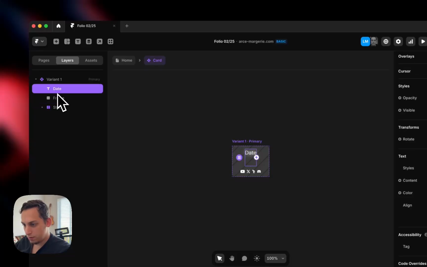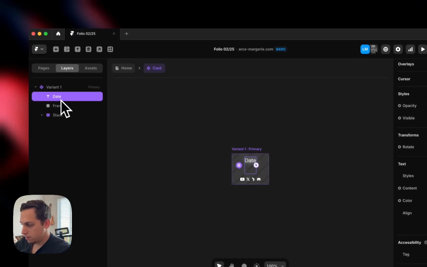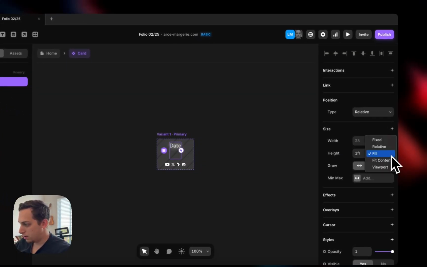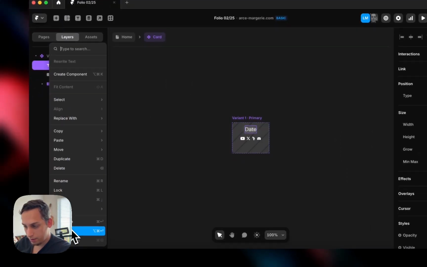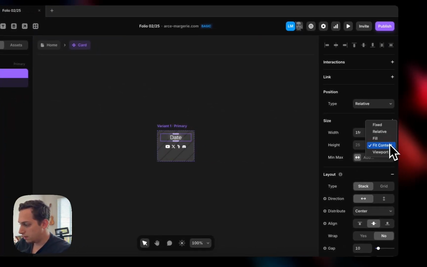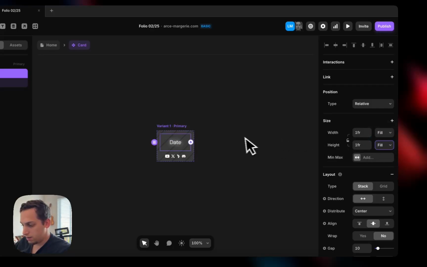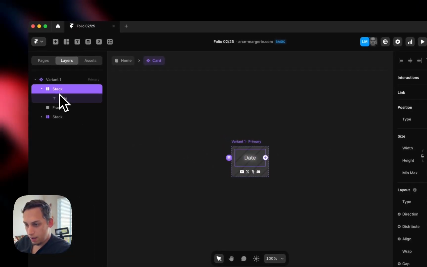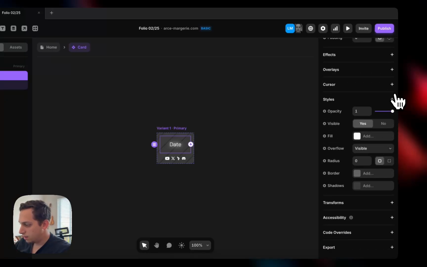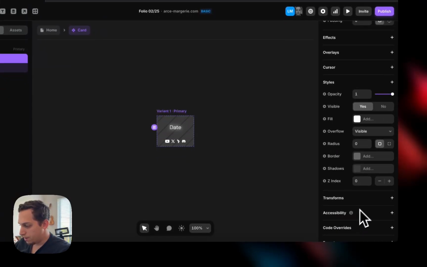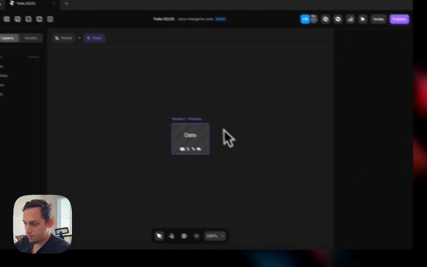Or we can just put this fit and then put this in a stack that is fill. That's what we're going to do. So add stack. Stack is going to be fill. And in the middle. Perfect. And this is going to have a higher z index than the blur because right now it's blurry and we don't want that.